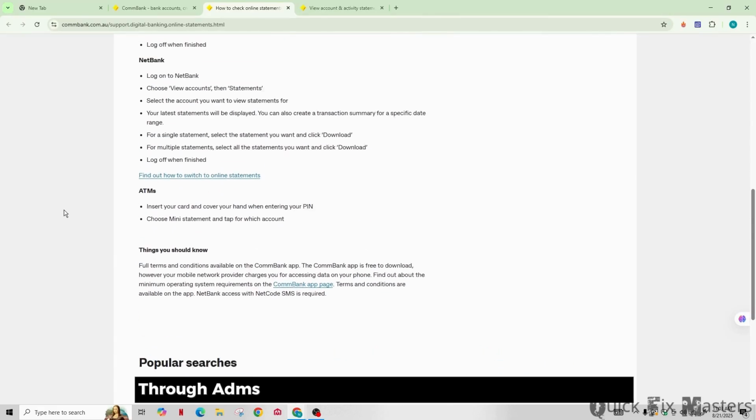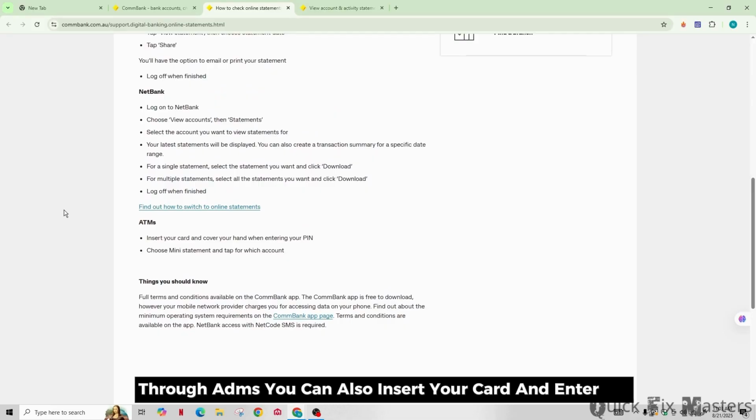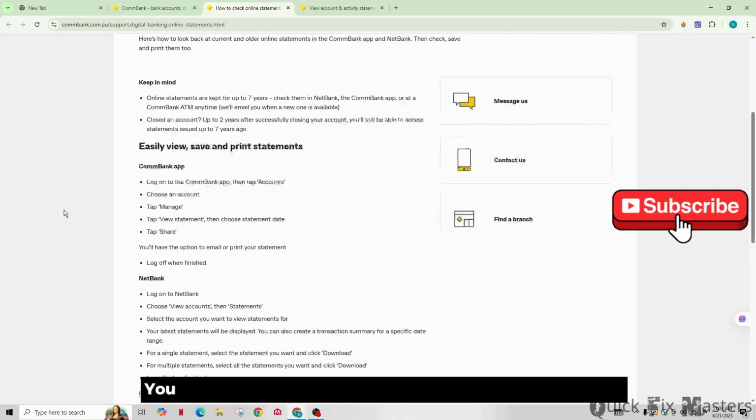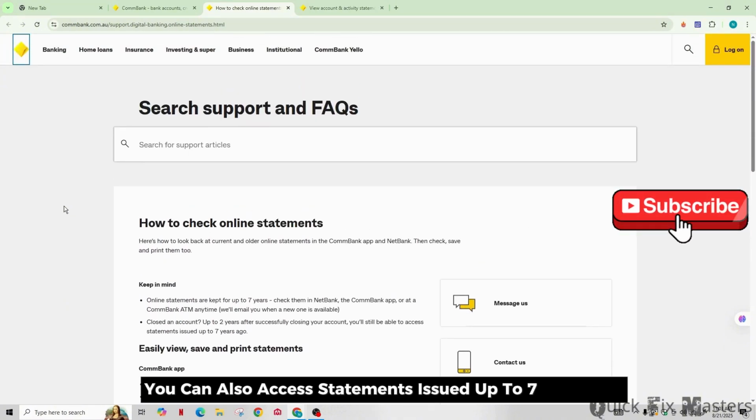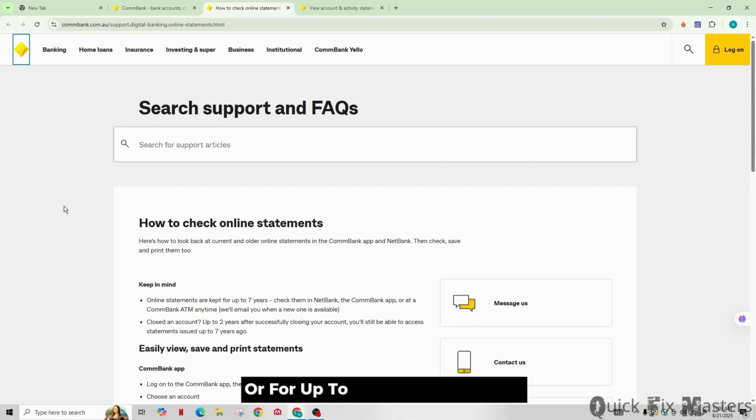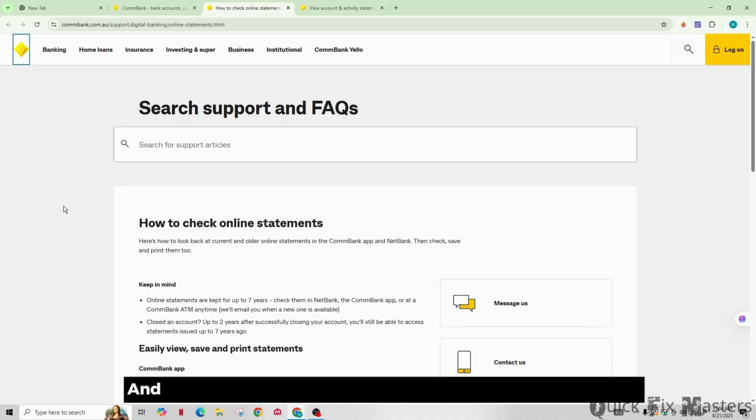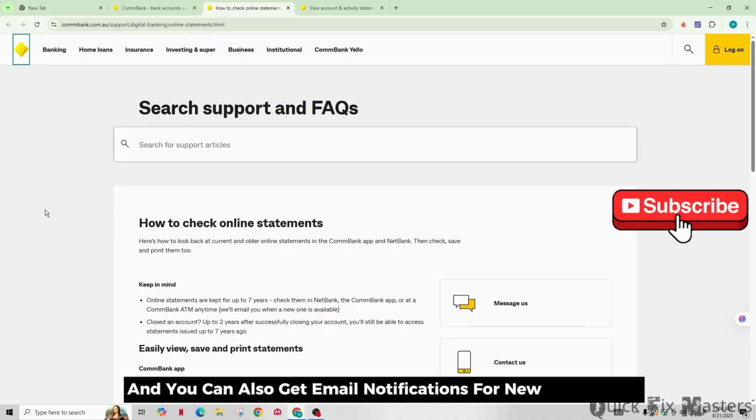Through ATMs, you can also insert your card and enter your PIN, choose mini statement and account, and you'll be done. You can also access statements issued up to 7 years ago or for up to 2 years after closing. And you can also get email notifications for new statements.